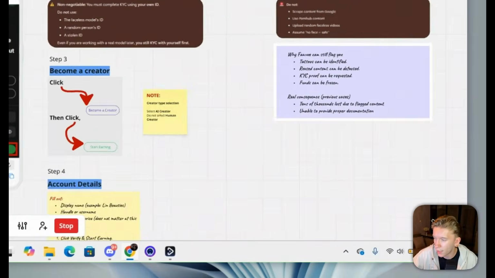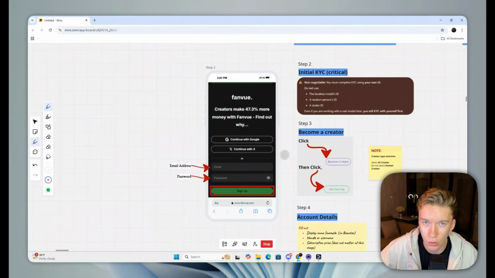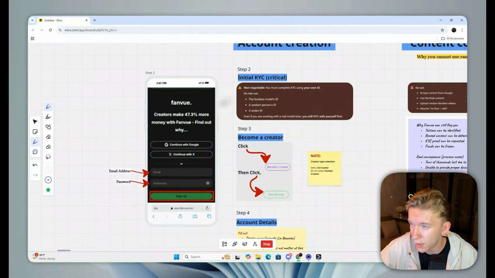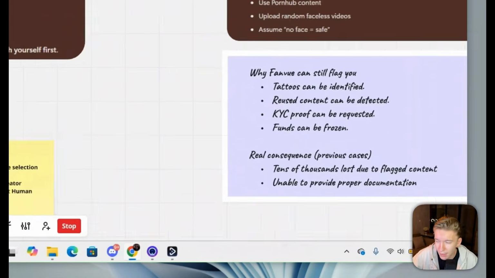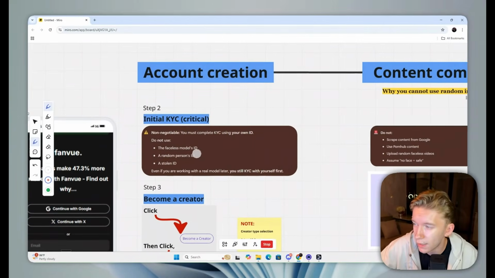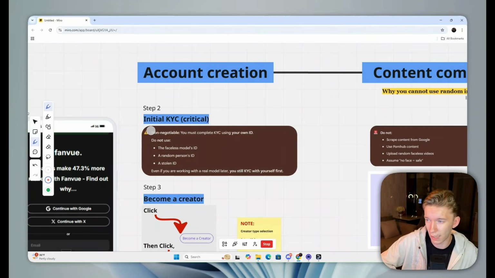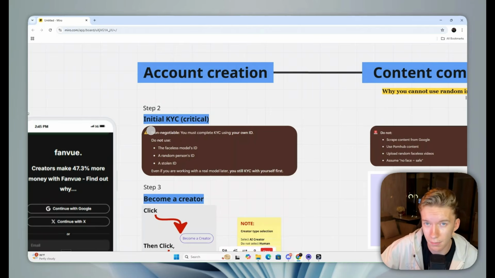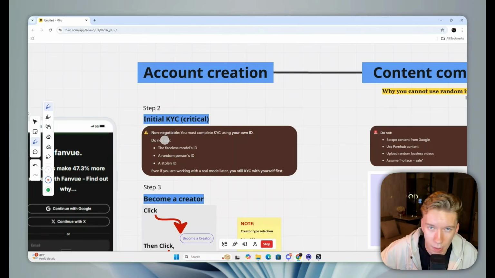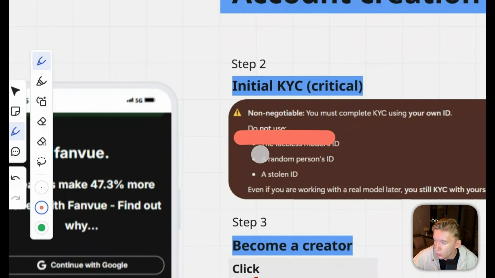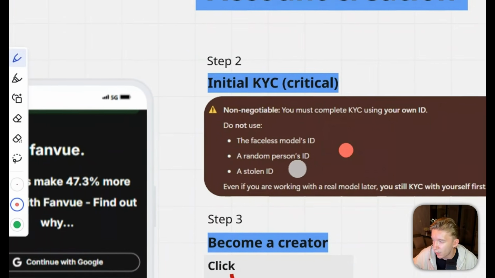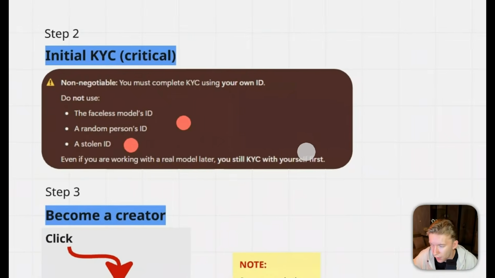So when you're first setting up your page, whether it be on FanView, or Stacked, or OF, you're obviously going to need to sign up. And again, remember, this is the way the KYC works. When you are setting up the FanView account, use your ID. You don't want to use your faceless model's ID, or a random person's ID. You want to use your ID. This prevents your account from ever being hacked. So again, do not use the faceless model's ID, a random person's ID, or even a stolen ID.